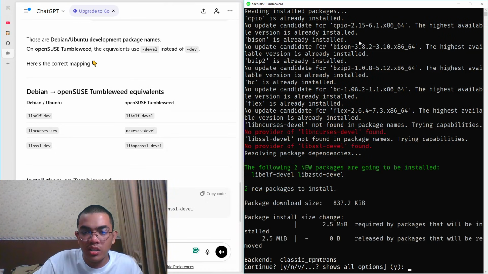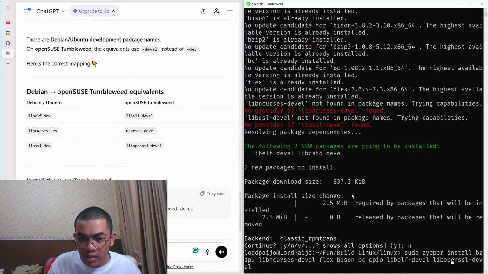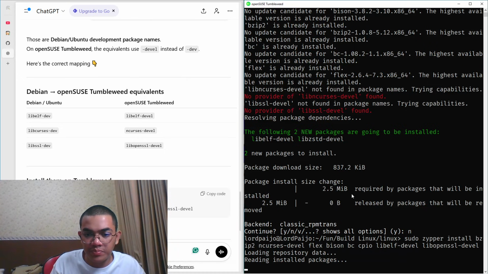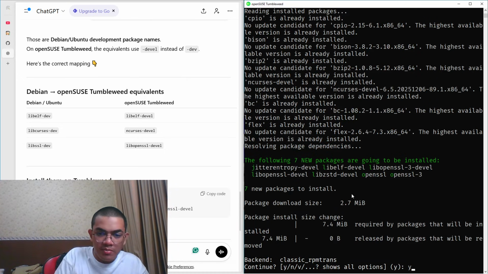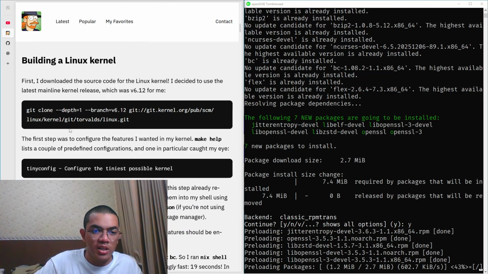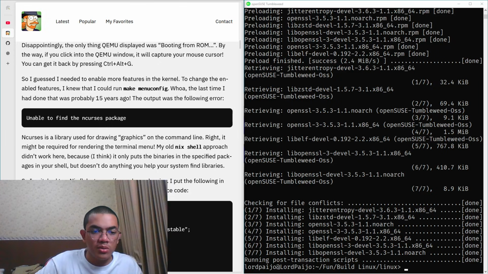Let's go to the install packages. Oh, there's libc standard. And ncurses devel and OpenSSL. Let's go with OpenSSL and ncurses devel. The namings are not consistent. I hate this, you know. Alright, press Y, enter. Okay, and let me just follow the tutorial again. So there's this tiny config. Alright.